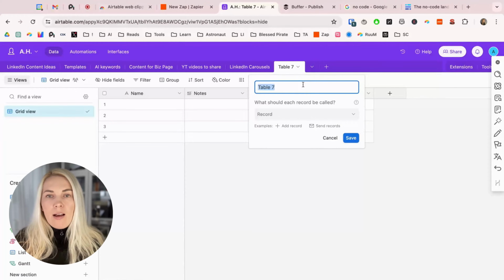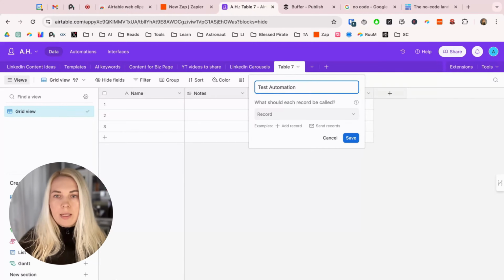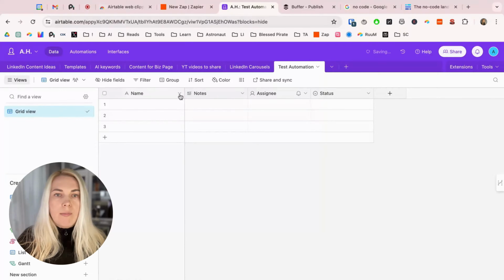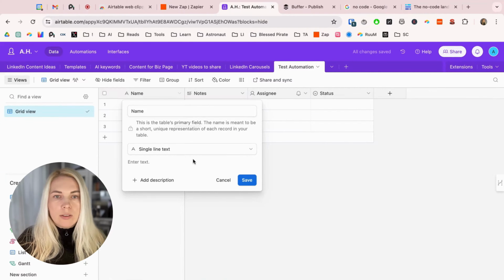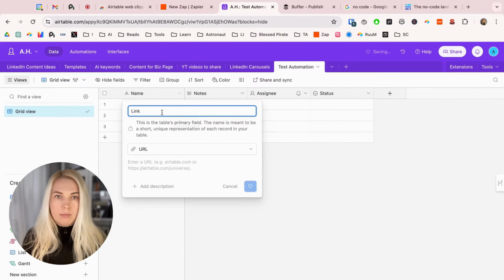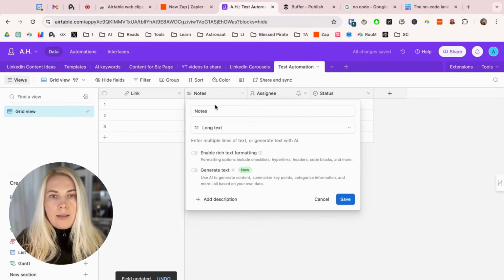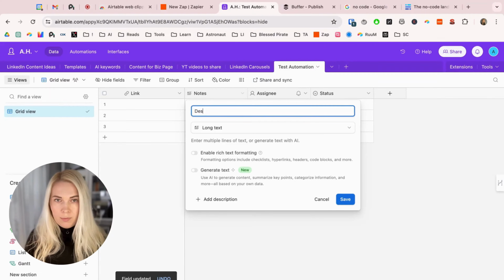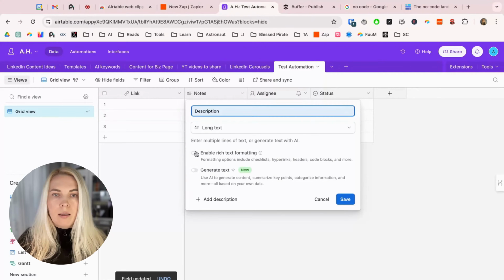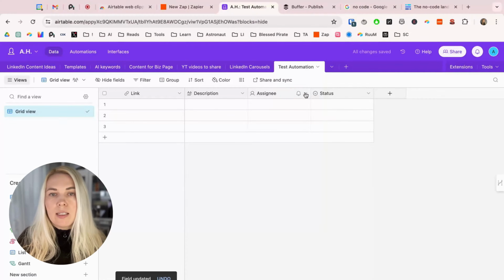So first of all, I'm using Airtable. Let's call this test automation. So the main field, I want this to be a URL field. Let's say link. Then I want to add the description, and I want this to be long text. I enable rich text formatting just in case, though I don't know if I need it.